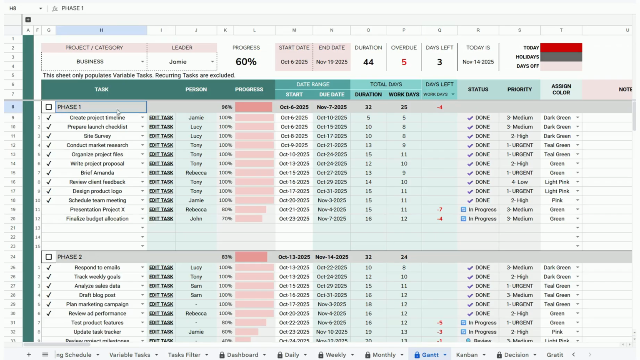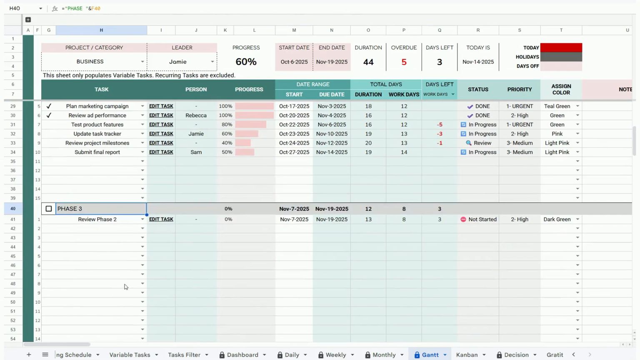The last thing I want to show you is you can also see the summary of each phase automatically displayed at the top of each phase. So in phase 1, you can see the summary of your progress, start date and the deadline, duration of that phase, and so on. The same with phase 2, phase 3, and so on.